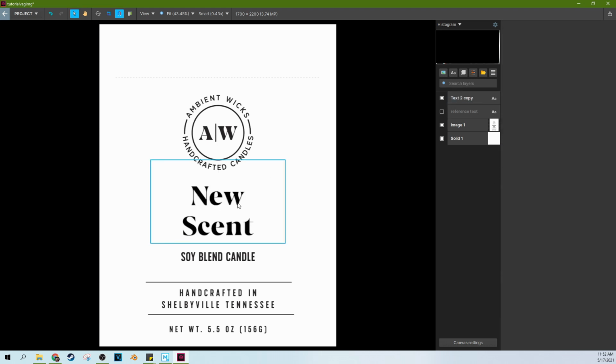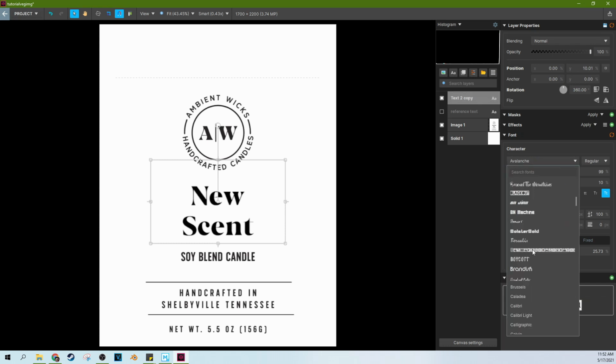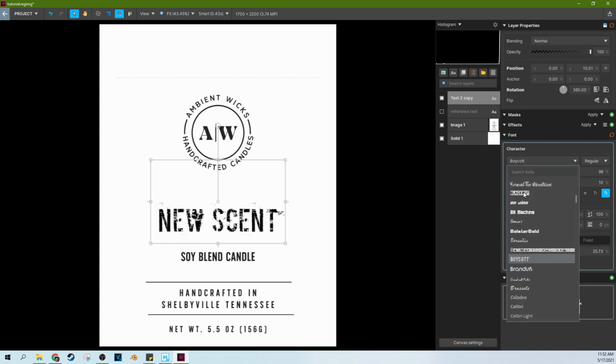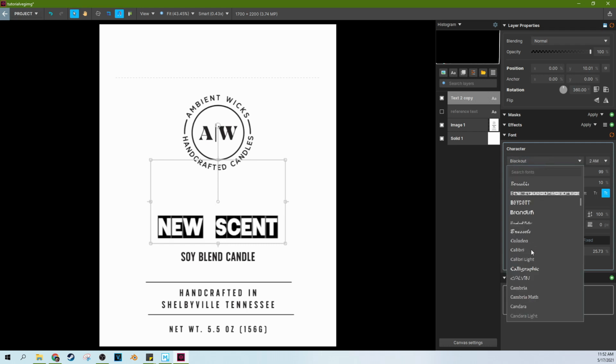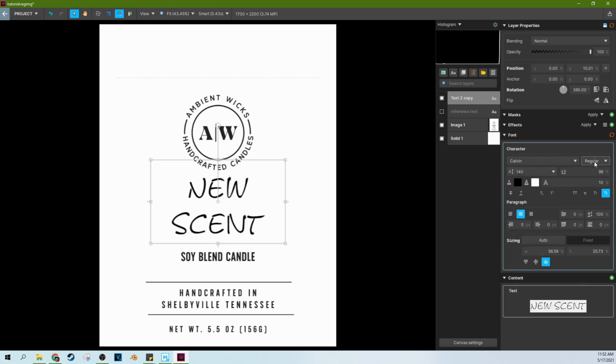And then if you want to change your font type when you have it selected, you can change to any font you have installed on your computer. It might change the sizing and stuff, but it'll definitely give you a lot of fun options here. And then this depends on the font you have.